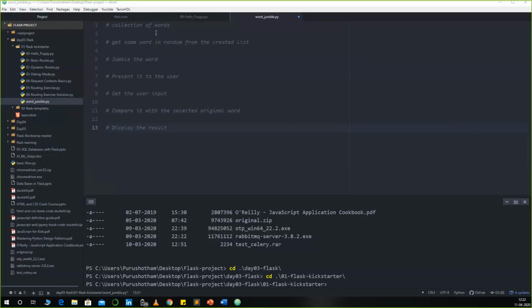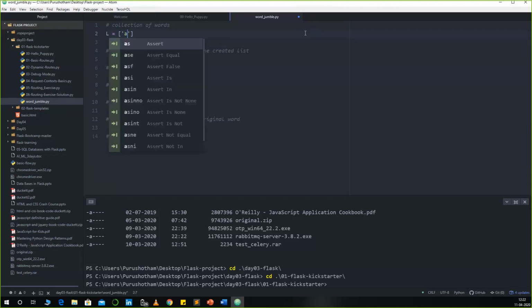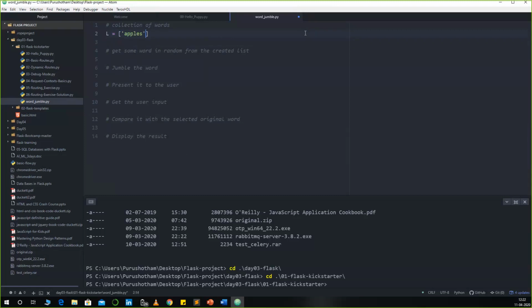So let me have a collection of words. In Python, there is a data type called list. The list can be written like this. So L is equal to, in square brackets, I can write all the words I need. So let me say apples, mangoes, cherries.